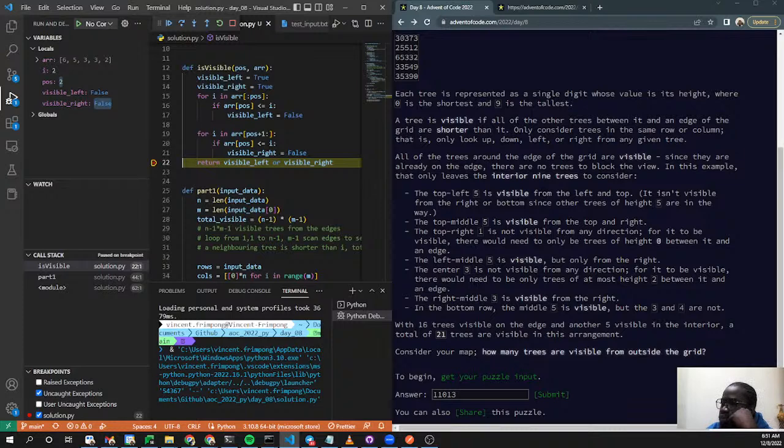3 at the center. 6, 5, 3, 3, 2. That's what we're after. 6, 5, 3. 5, 3. Which one is that? Which one is 6, 5, 3, 5, 3?